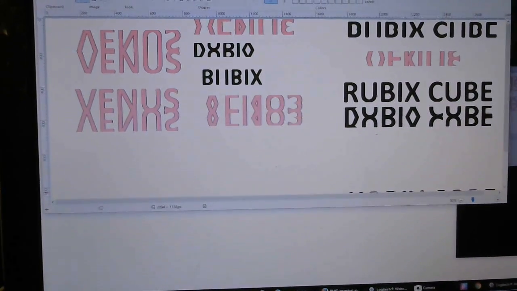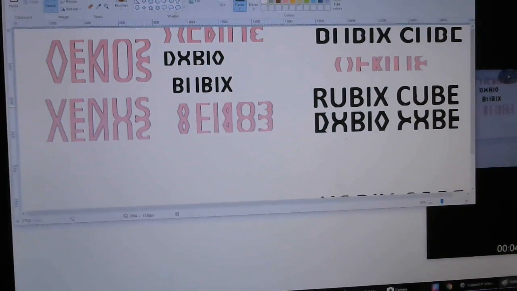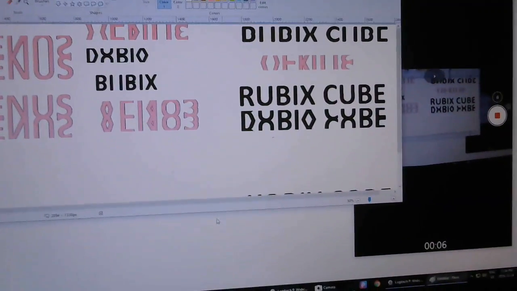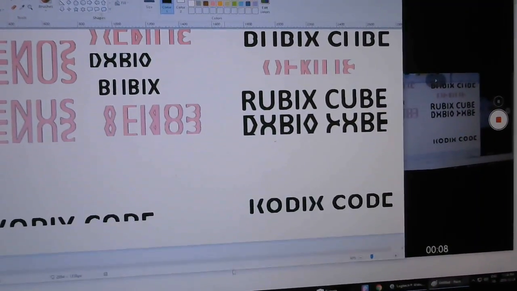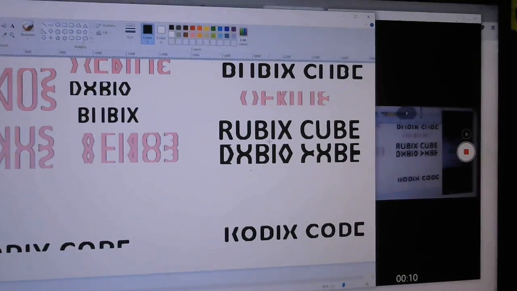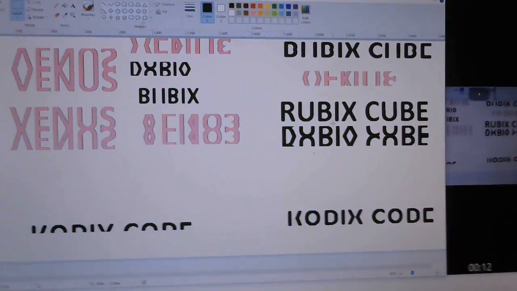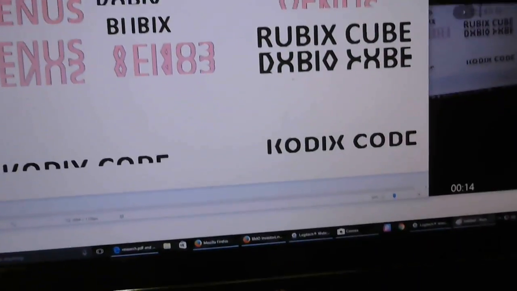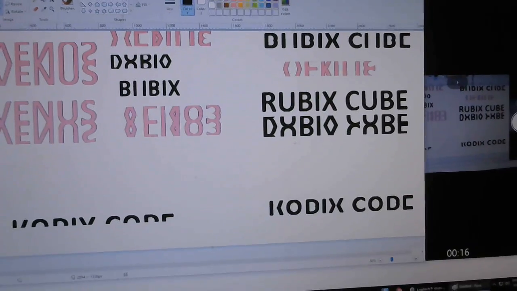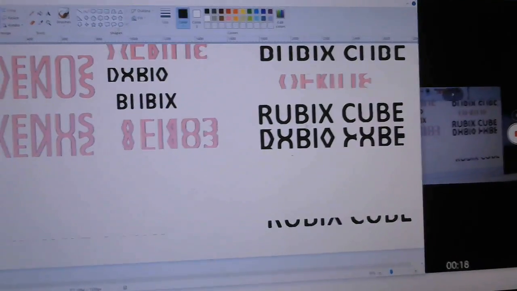How about a little video, right? Rubik's Cube. You see Rubik's Cube? Right over here, we got Rubik's Cube. Now watch what I'm going to do. Click, click. See Rubik's Cube?